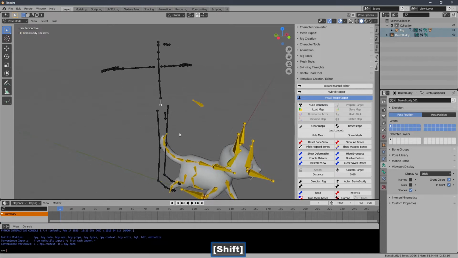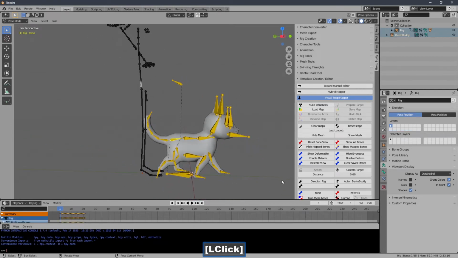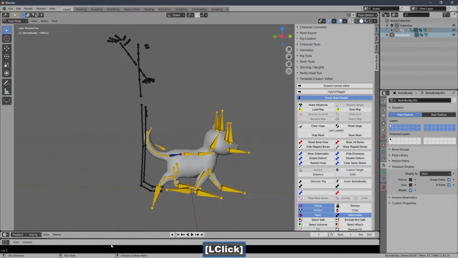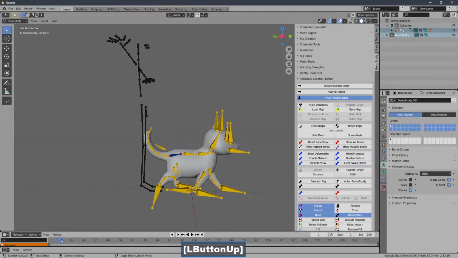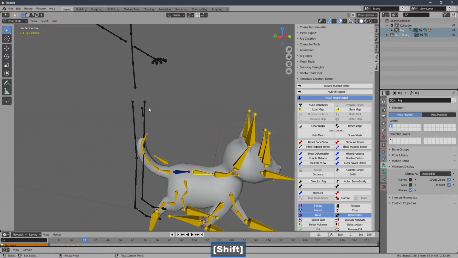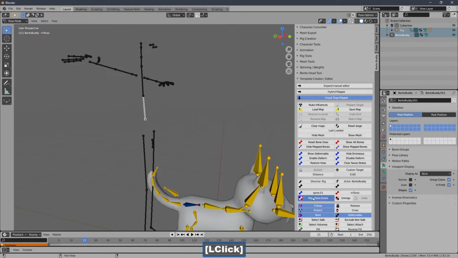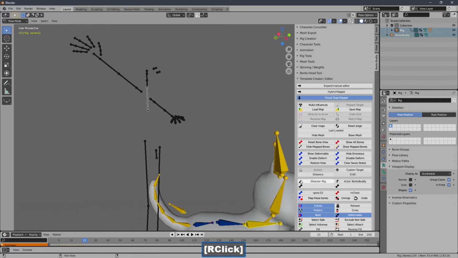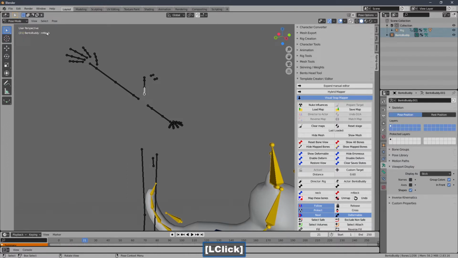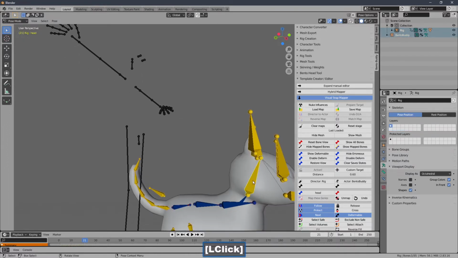I'll first choose the pelvis, identify that as the pelvis, and say map these bones. You'll notice that the animation survived here. Then we have the torso, the chest. Make sure it's the chest here. Map these bones. Then we'll have the neck. Yep. And head bone.